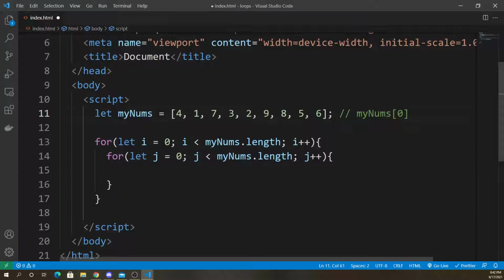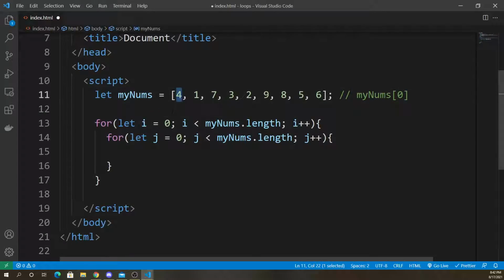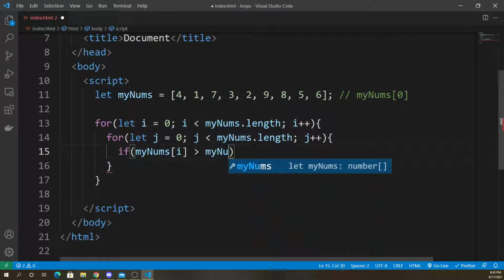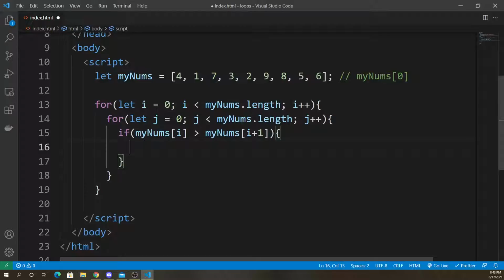So what we're going to do is the i is going to represent one of the numbers. We're going to say if my nums i is greater than my nums i plus 1. I think I'm doing it. Let me think about it for a second. If my nums i, which is the current one that we're looping through, is greater than my nums i plus 1, I might be doing this wrong.